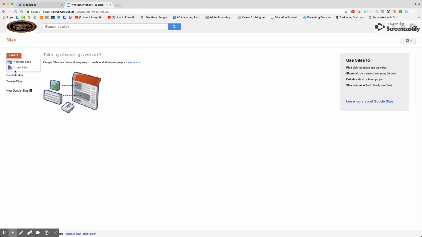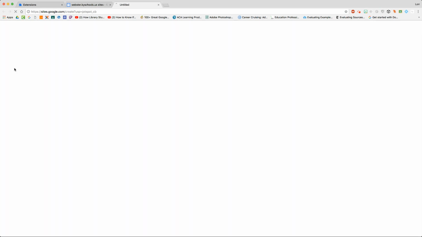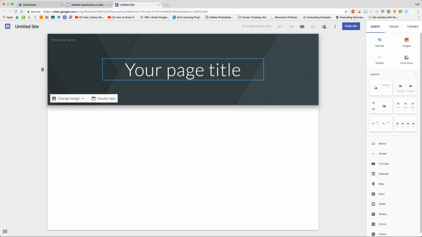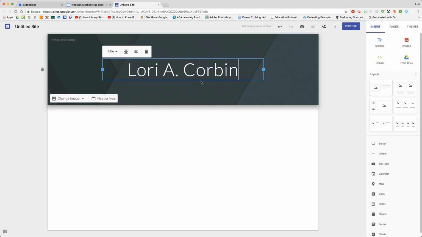And we also want to do this in new sites, so we're going to click new sites. And it's going to lead us to our new site. Okay, up here, if you click in this page title box, it becomes active, and we're going to put your full name, first name, middle initial, last name. Once you type that, you can click off of it and it stays there.